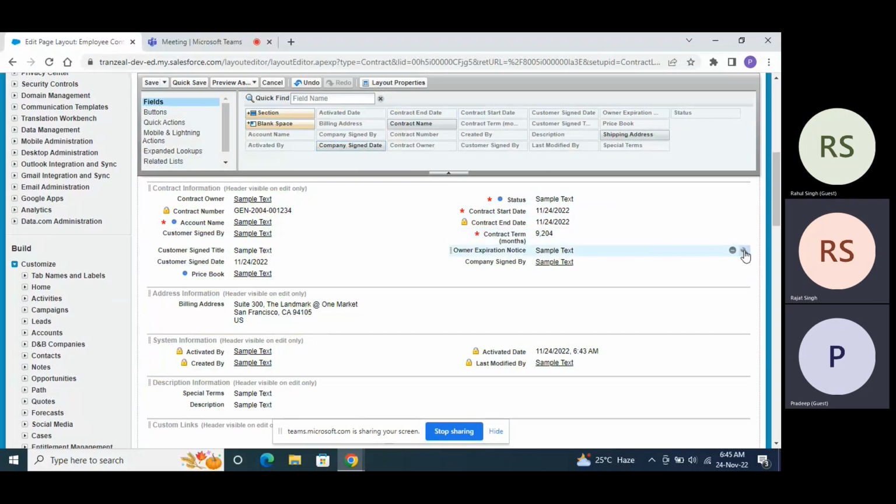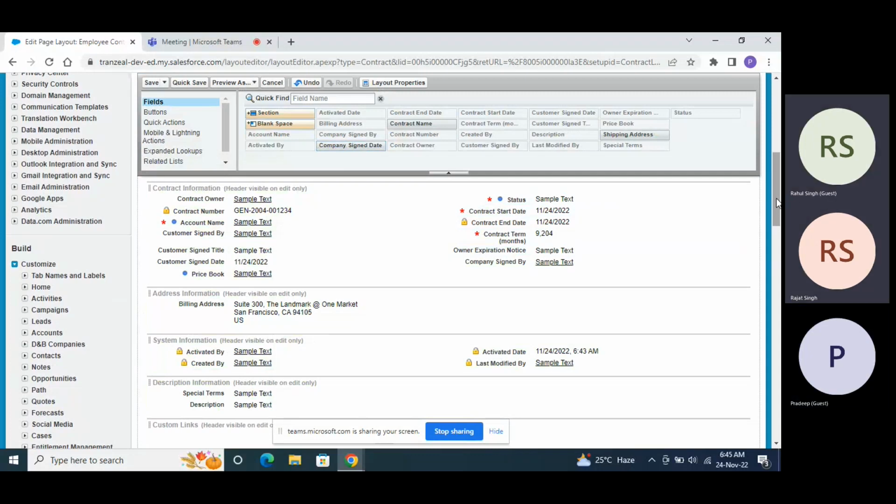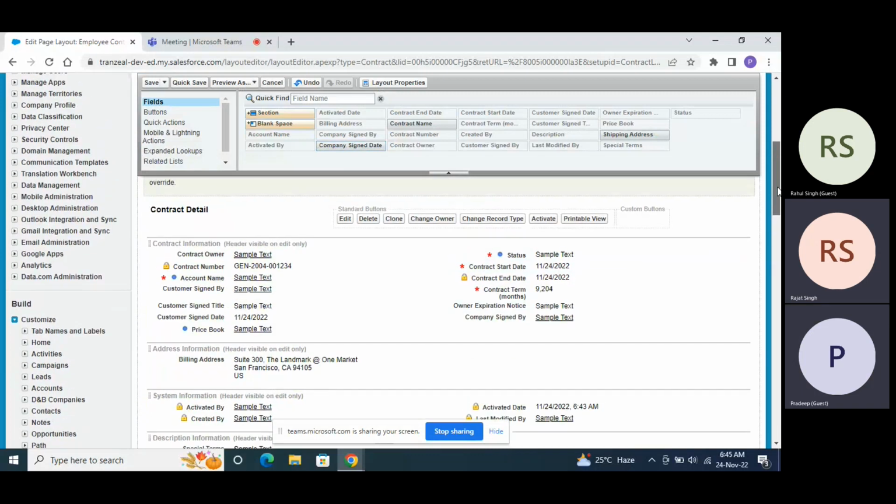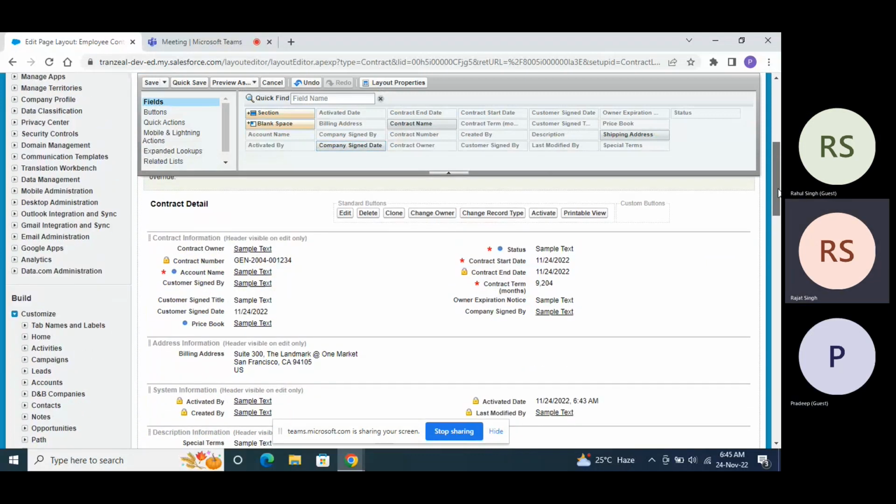It is ordered in alphabetical order. So in the tool, in the quick find toolbar, all the fields are in alphabetical order. So our company signed date went to the top now. Okay, fine. Now you can save it.